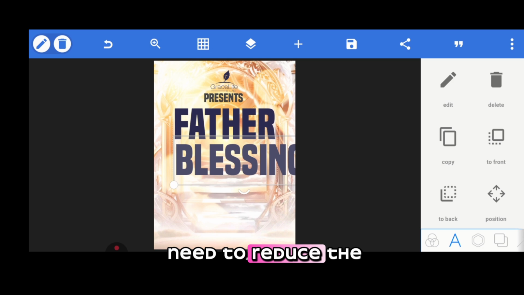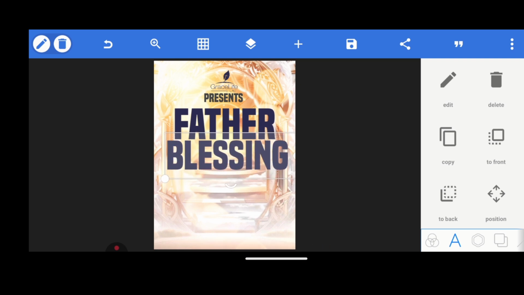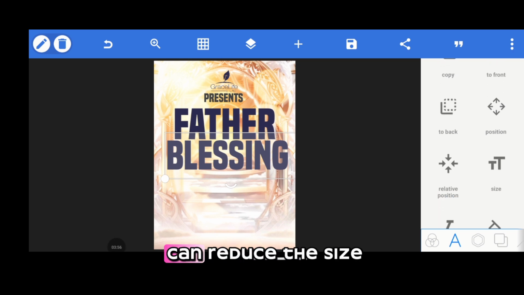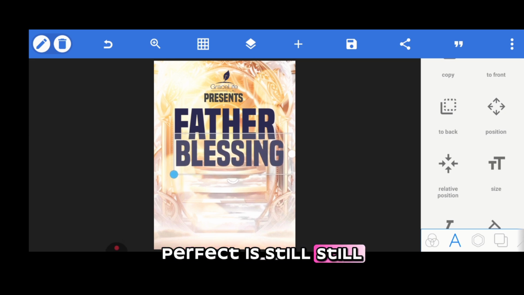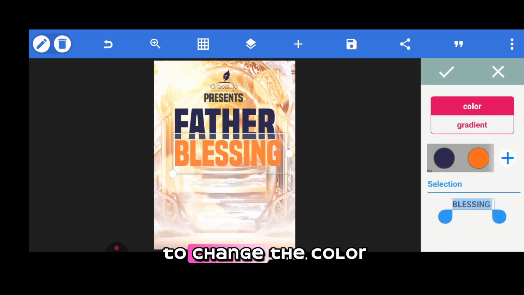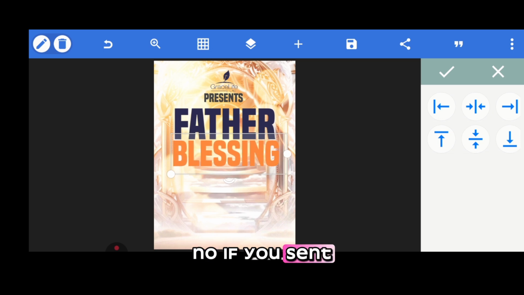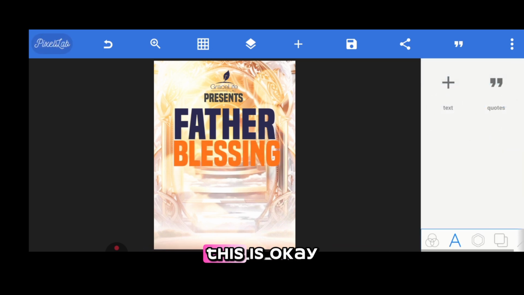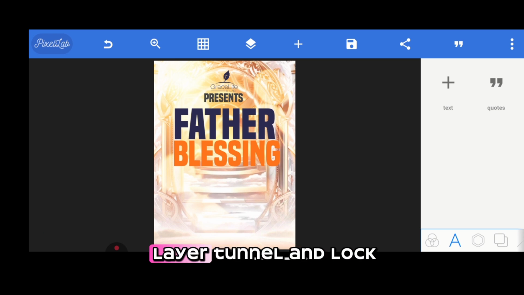And I think we need to reduce the size a bit. So reduce the size a bit this way. Alright, so still let's see if we can reduce the size from here. Perfect. It's still a bit big. So I think this is awesome. Then we are going to change the color to this color. Yes, perfect. It's awesome. Then let's center it. No. If we center it, it's moving outside. So this is okay. Go to the layer thumbnail and lock it again.